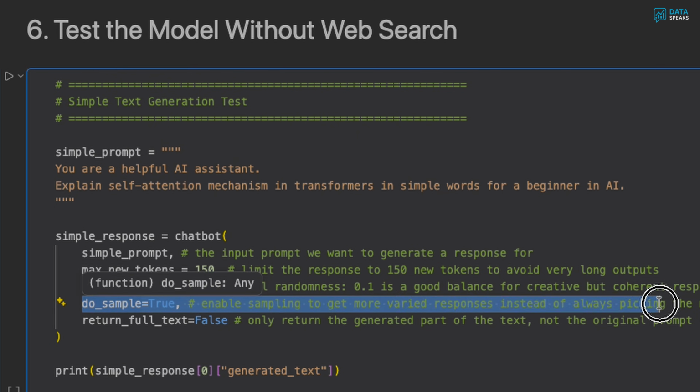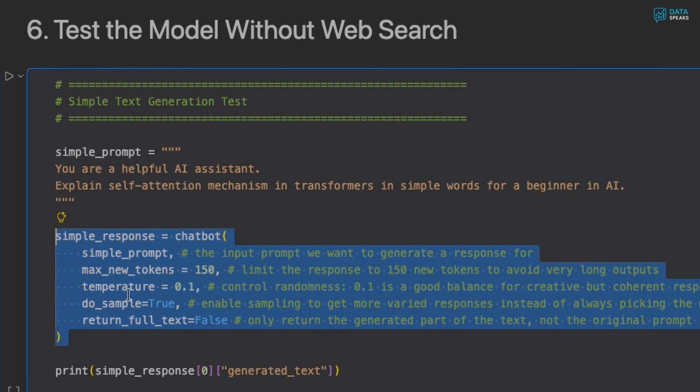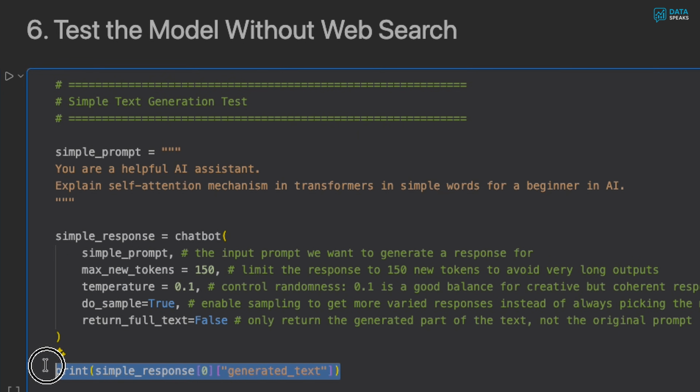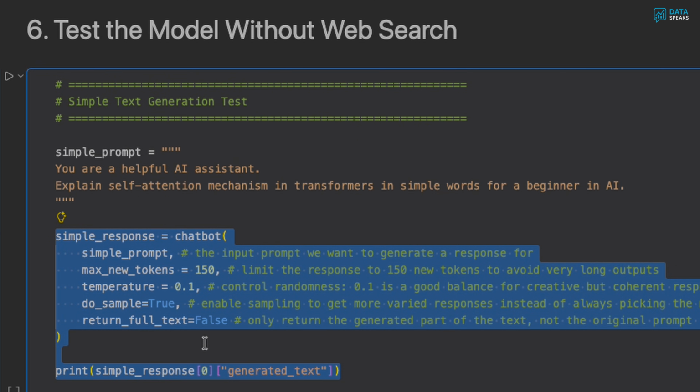Then do_sample equals true. We want to enable sampling on those responses so that it doesn't pick the most likely next token every time. Then we also want to make return_full_text false so that we're only getting the generated part of the text, not the original prompt. So this is the response variable we are defining here, and now we want to get the very first response out of all the responses generated by the model, and only the generated text part of the response. This way you can configure your model's output the way you want.